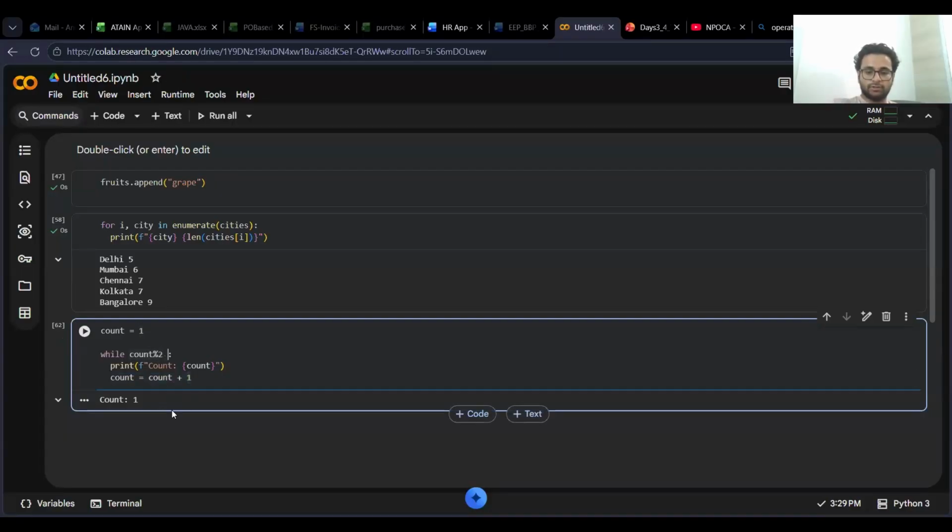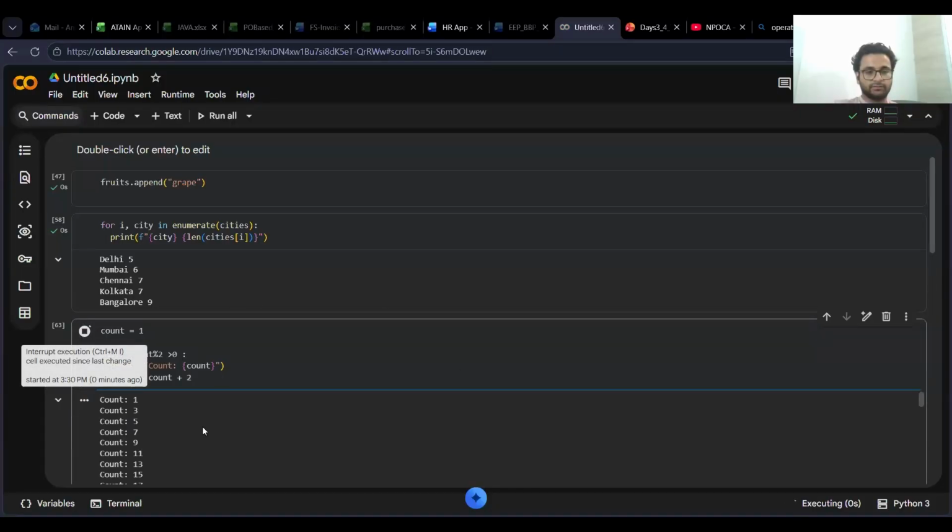I can also change it like, if the remainder is greater than 0. And for all odd numbers, the remainder will always be greater than 0. Right. So if I just increase this by 2 every time, then I get the count and the loop runs endlessly because every time this particular condition is checked, it will always be false.